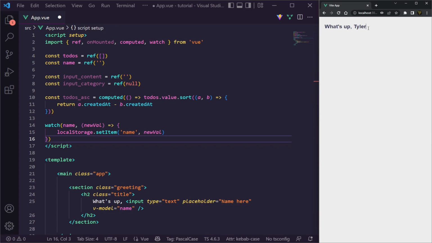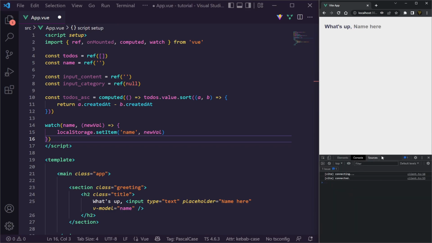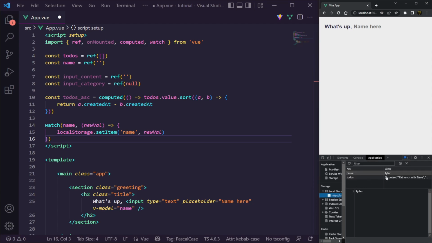So let's say here we're going to set my name to Tyler, and we're going to refresh. Nothing's going to happen. If we open up our console and go to application, you can see name has been set to Tyler. We also have to-dos there, which we can delete. So you can see my name has been set to Tyler. We could also change it to like Steve.